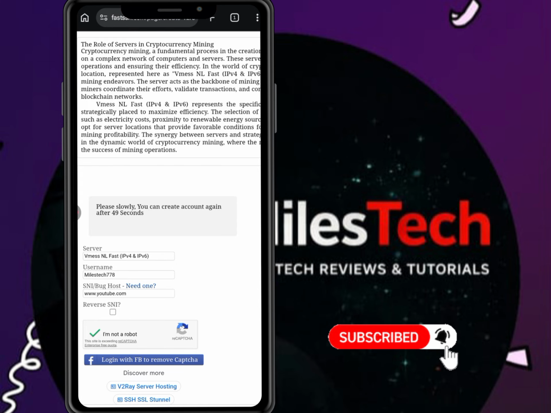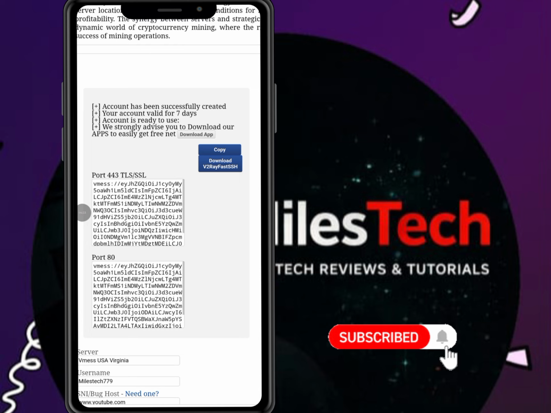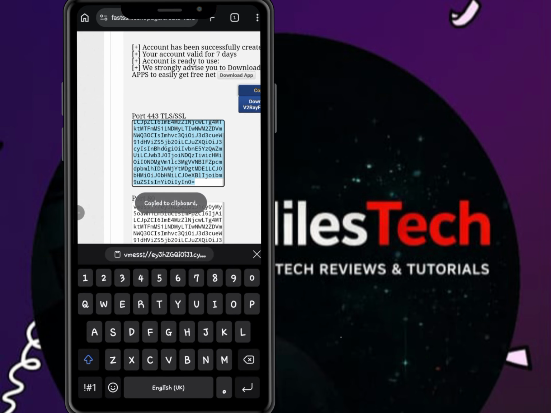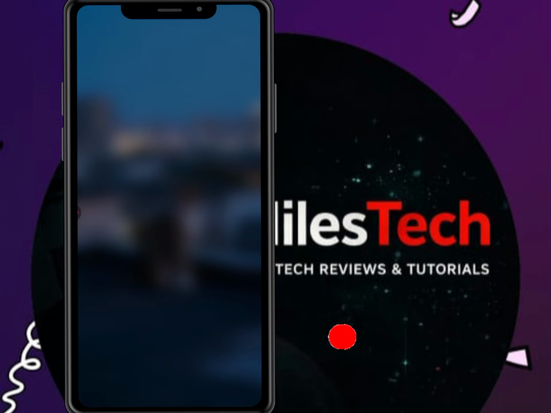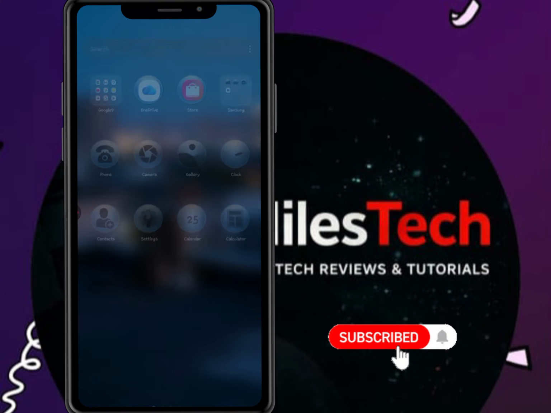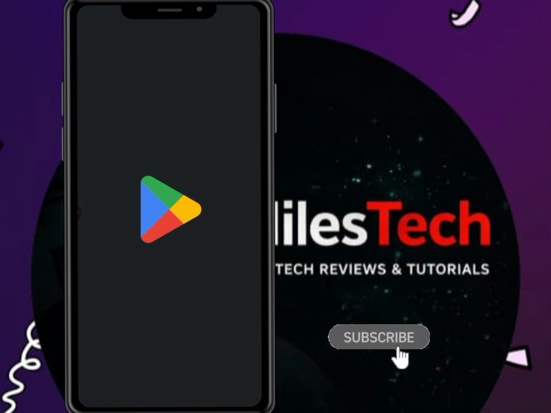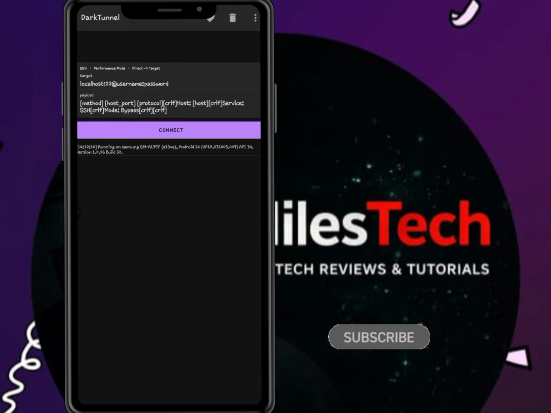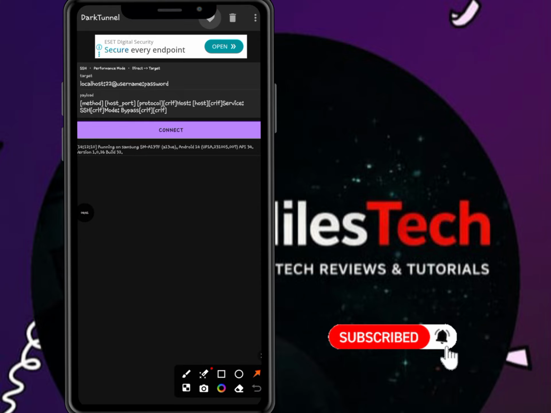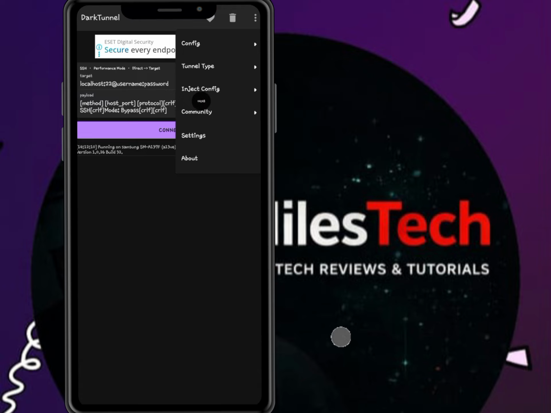So after, you're going to come where you see copy, and then after copying, it will be copied to clipboard. You're going to go back to your home screen, and then once you go to your home screen, look for the DARKTunnel application from Google Play Store, as we downloaded it, then open, and then after, you're going to come in the top right corner on those dots, and then after, check config.